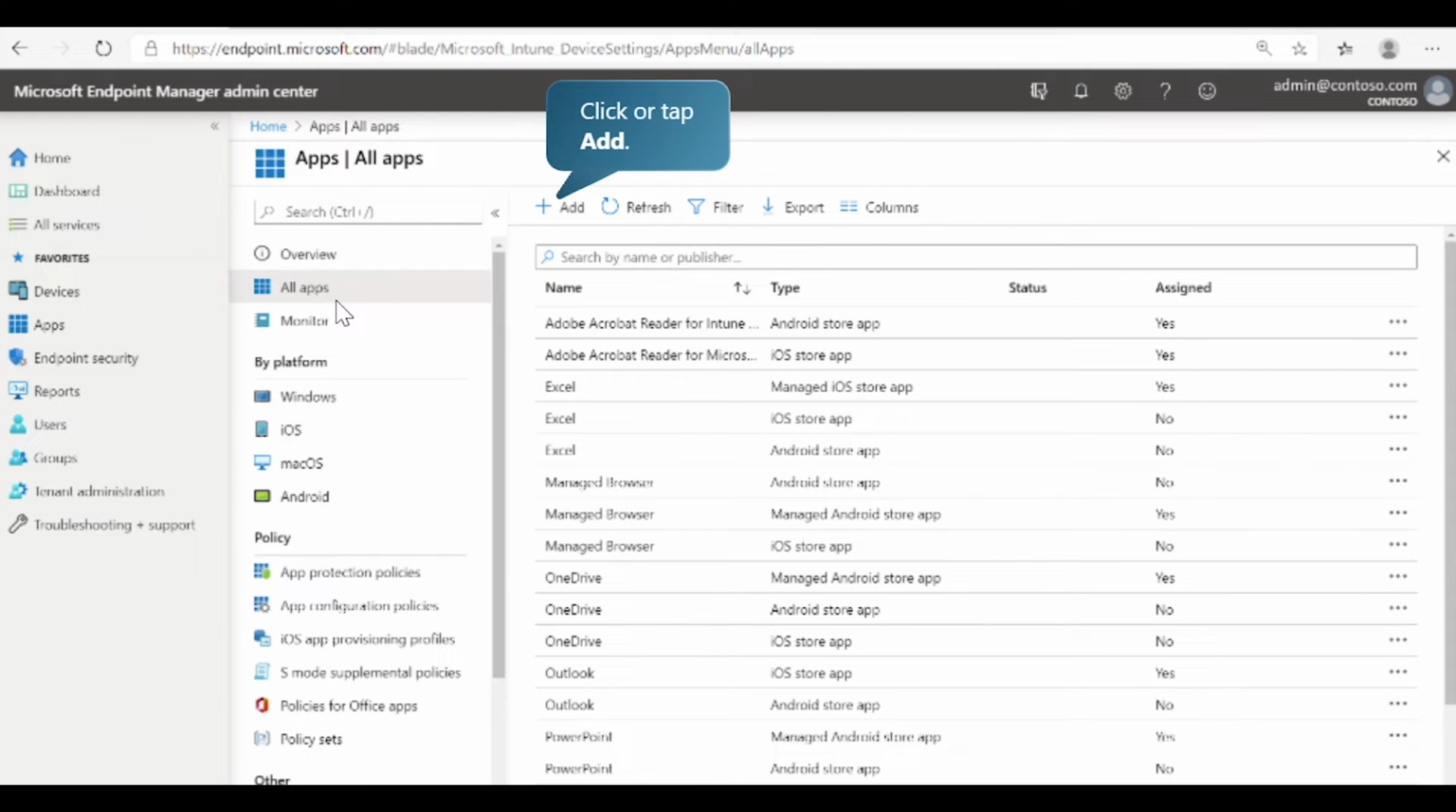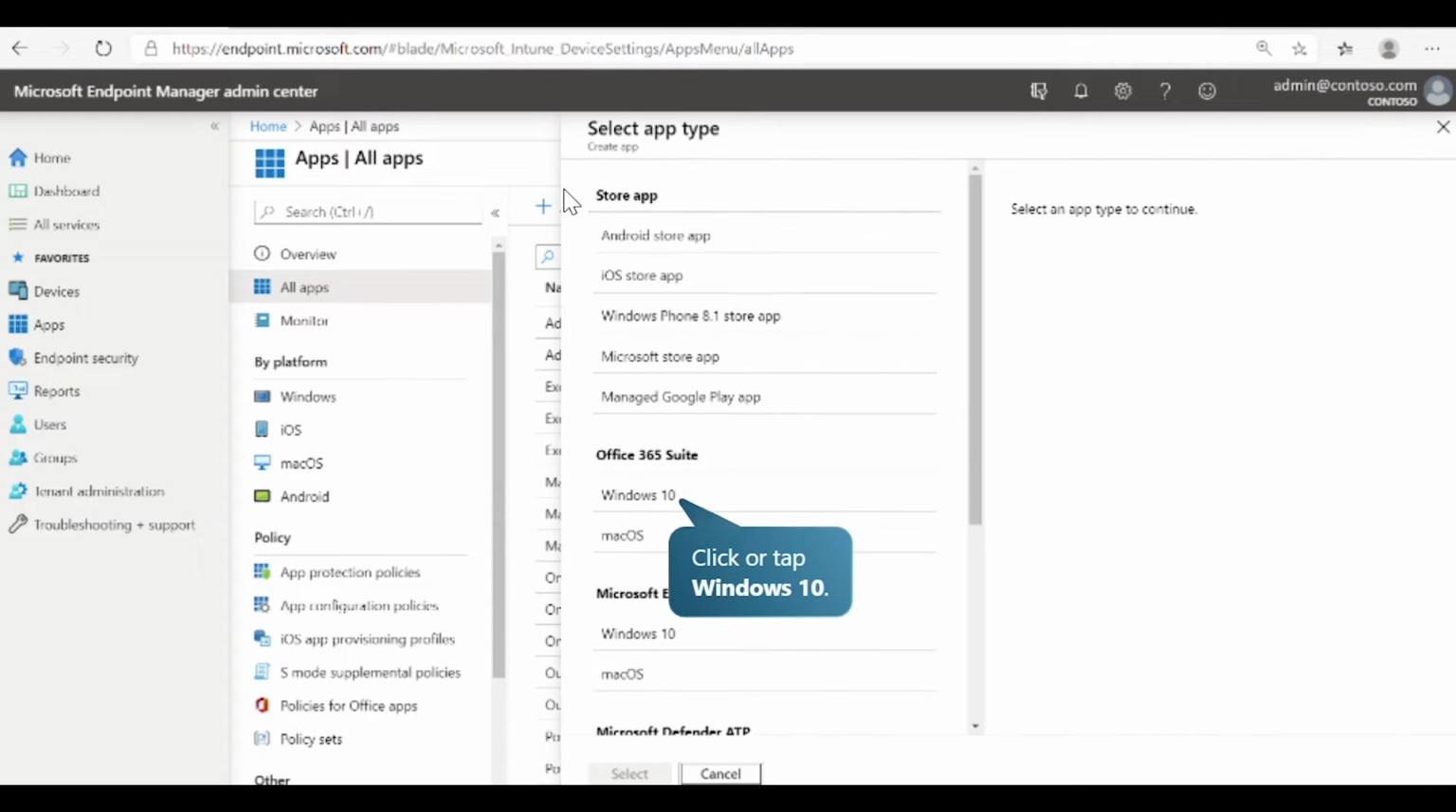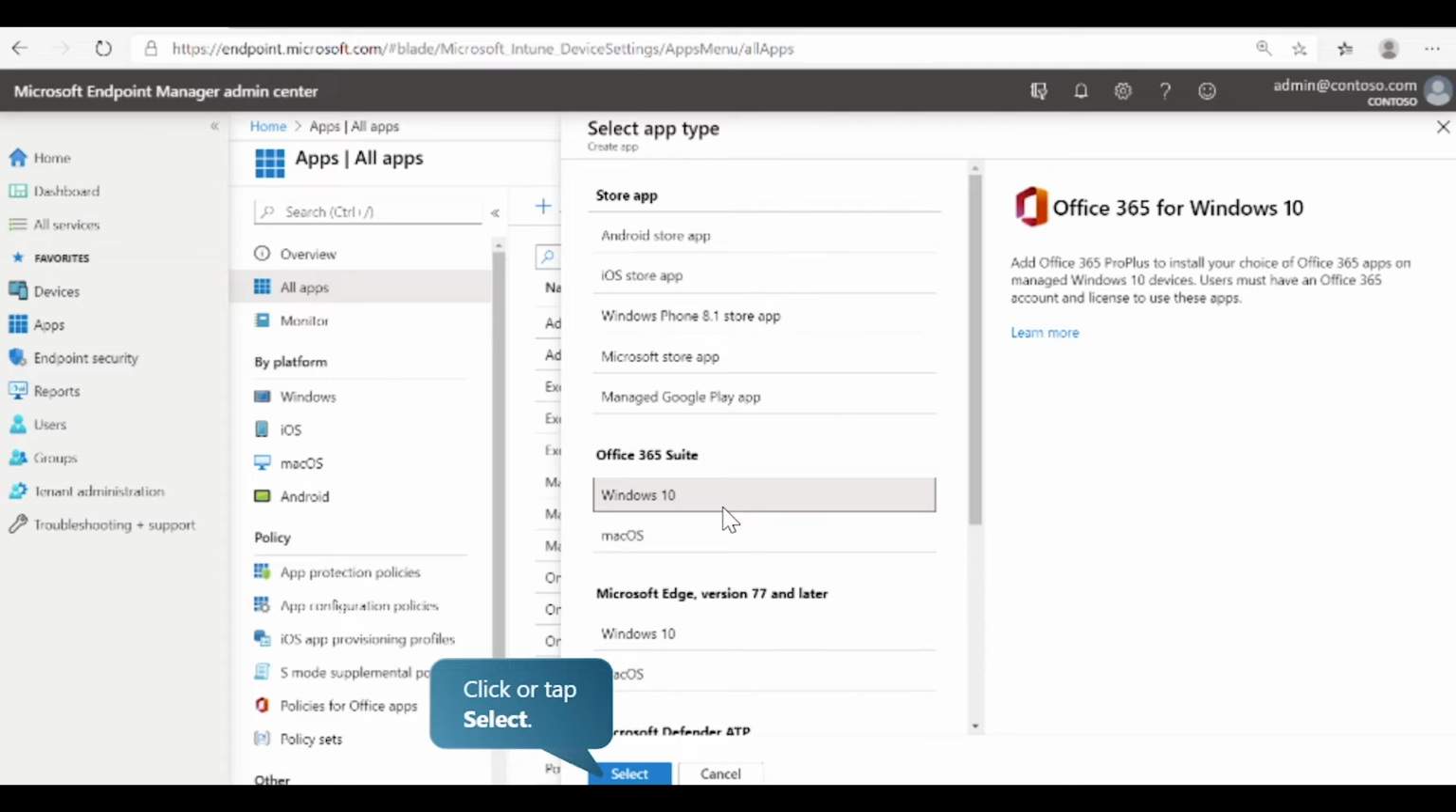Before you can configure, assign, protect, or monitor apps, you must add them to Microsoft Intune. To do this, select Add. Next, specify the app type. In this case, under Office 365, we will select Windows 10. This app type enables you to assign and install Office 365 apps to devices you manage that run Windows 10.